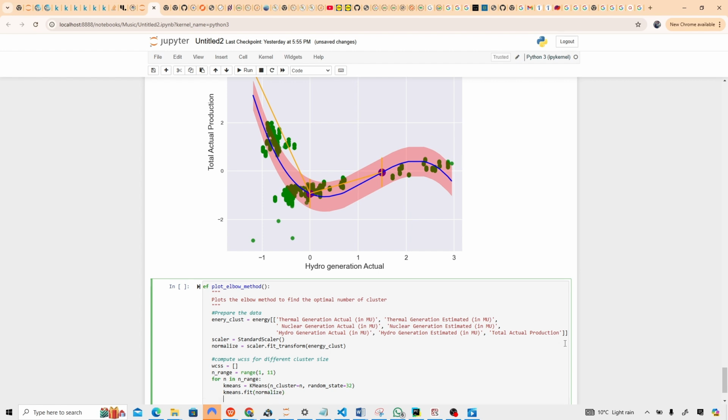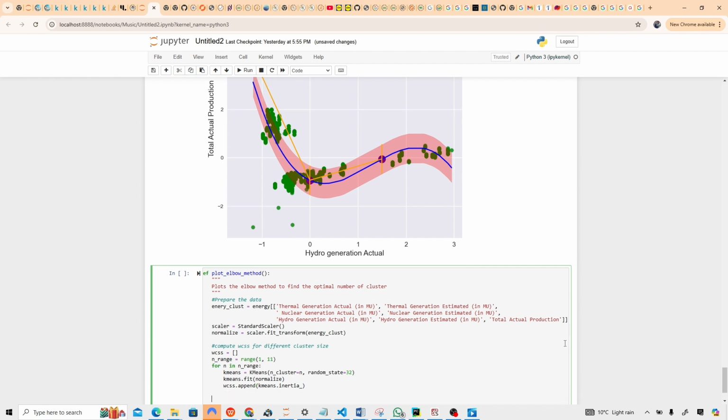Then I'm going to obtain within cluster sum of squares. I'm going to obtain the K-means dot inertia. I'm going to show the plot. Plot the elbow method here.